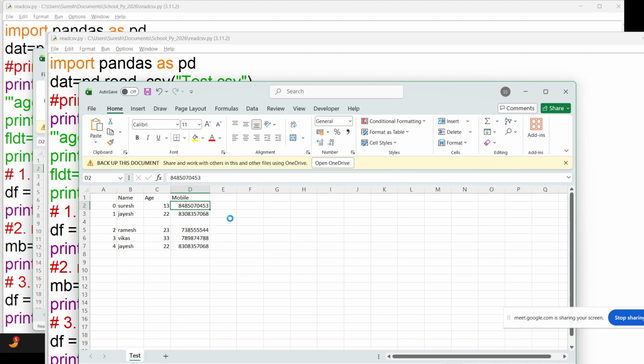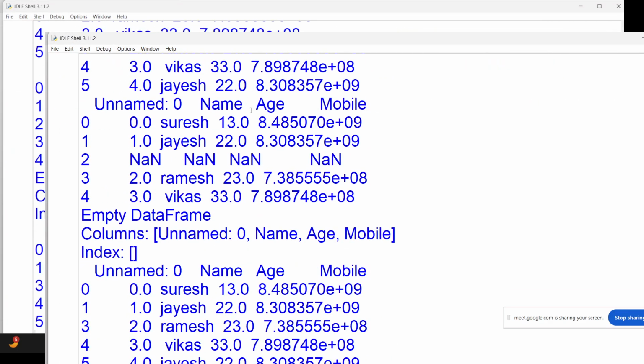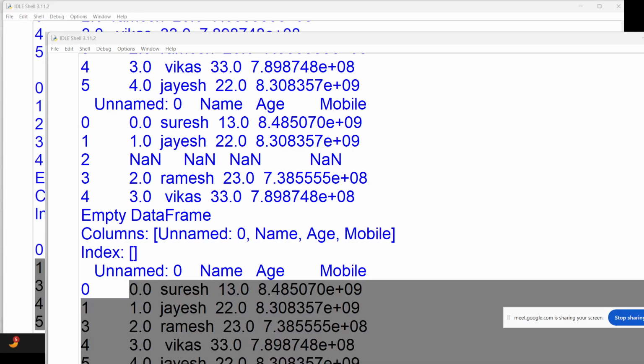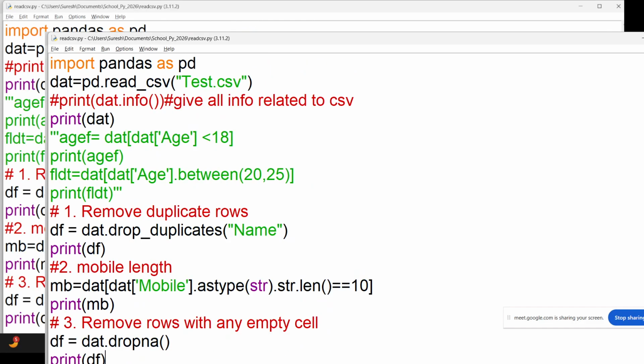So let me save this file for you, and I can run one more time. See the last one: there are no duplicates, and there are no empty cells. This is valid data. And now this valid data we want to convert into a separate Excel file. So that is possible.